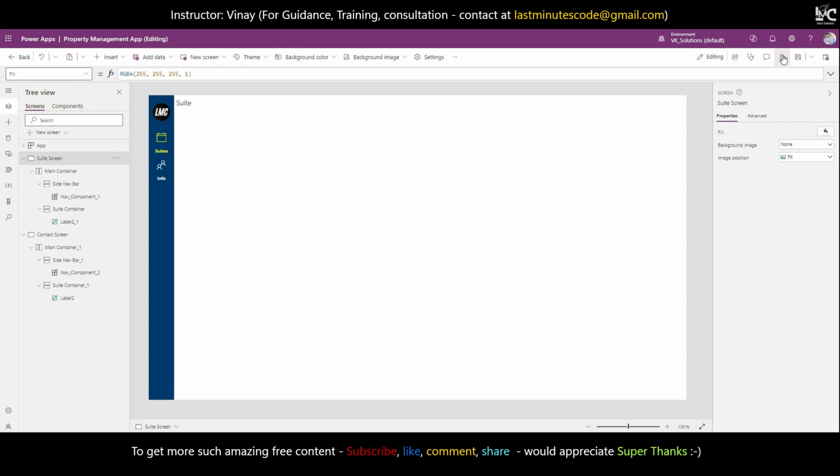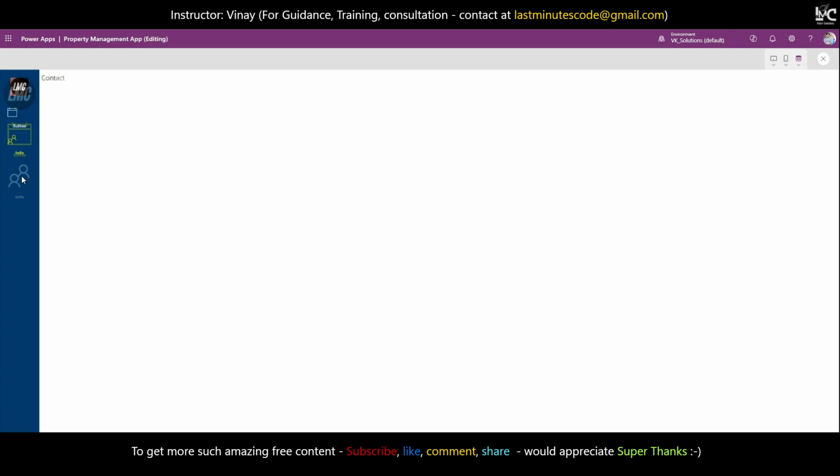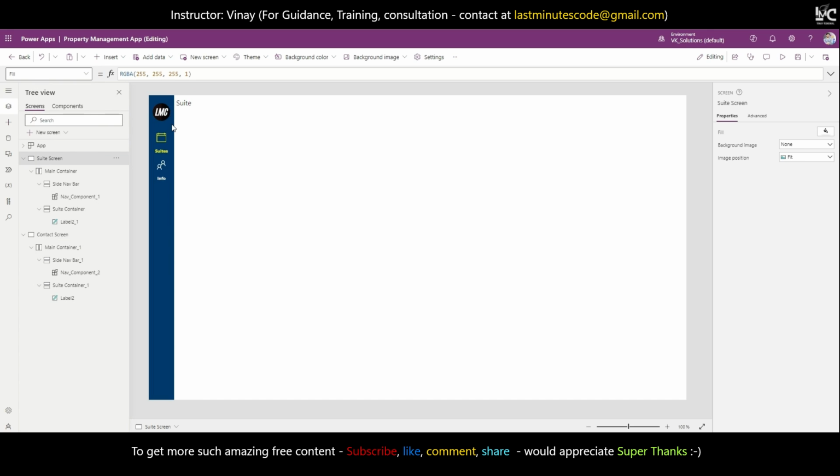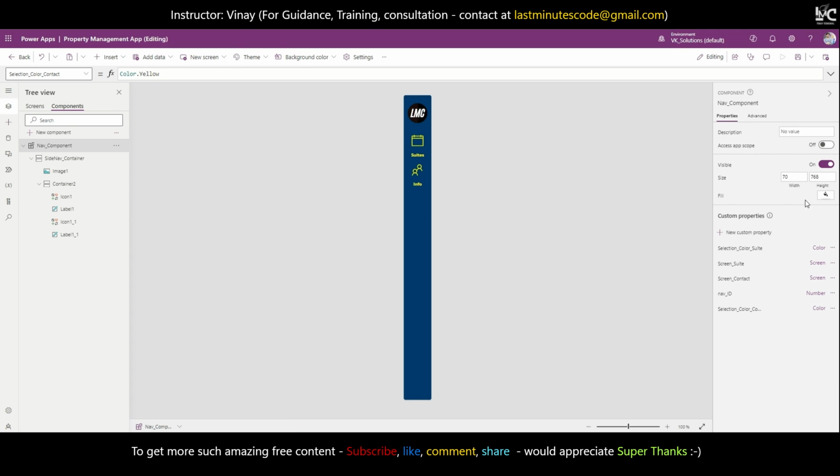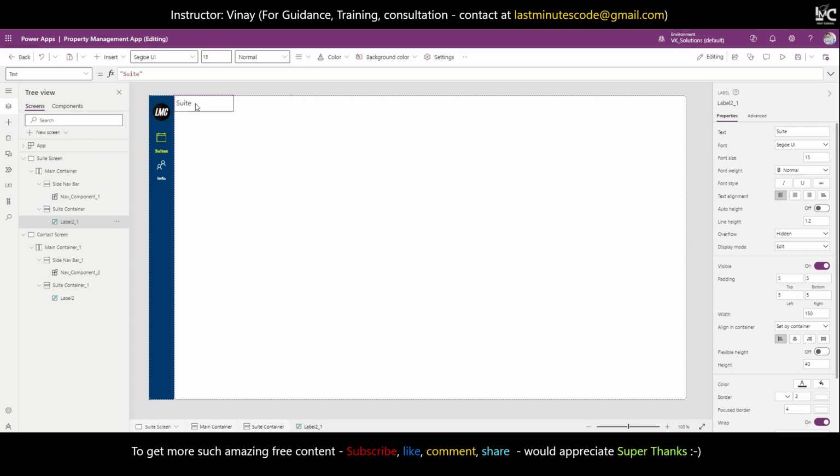If I play my app this time, see, this is suit. If I click on info, see, the screen is changing, everything is working fine. Okay, fine. So this is how we have built this left nav bar. I know it took some time. If we had taken gallery, it would have been a lot easier, but again, if you are making a static one, all the properties you have to make like this. Okay, well and good. This was fine.